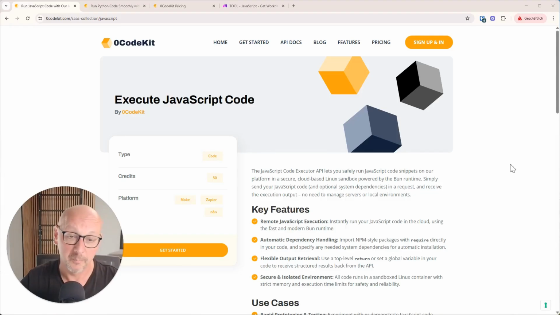So let's get started. As I just mentioned, sometimes I wish, as I used to be a programmer myself, that I could just sit down and write the code I need instead of trying to force a solution with these built-in Make functions. So for example, I would write in JavaScript and simply execute this JavaScript, integrating it as a subroutine into my automation. And that's possible with 0CodeKit execute JavaScript.